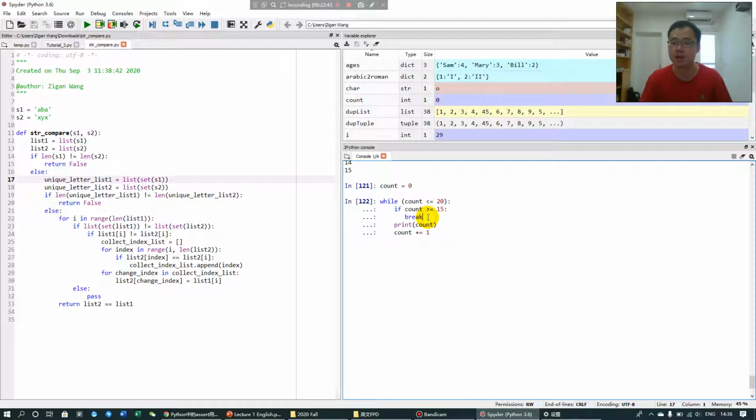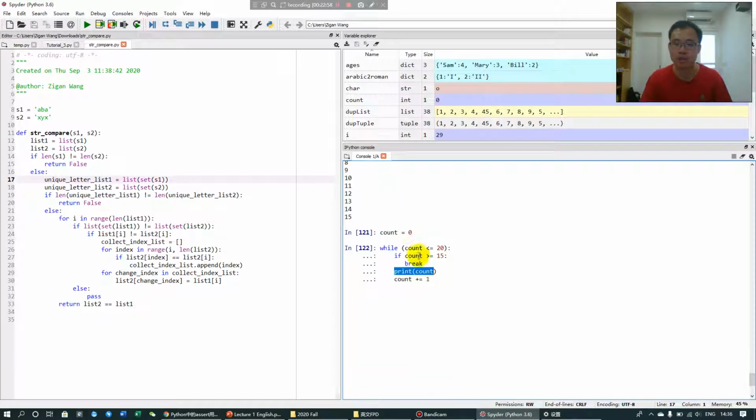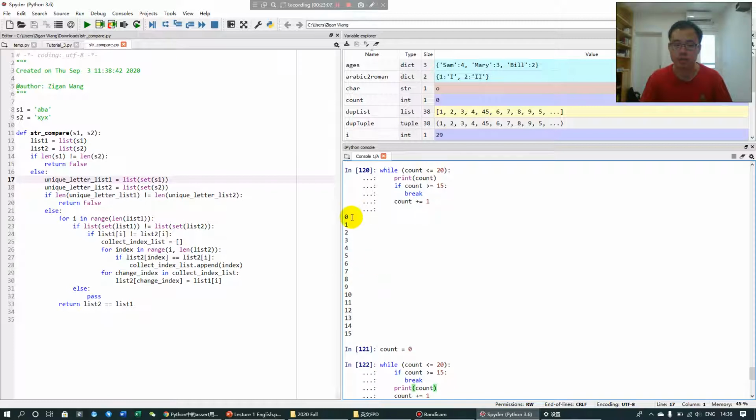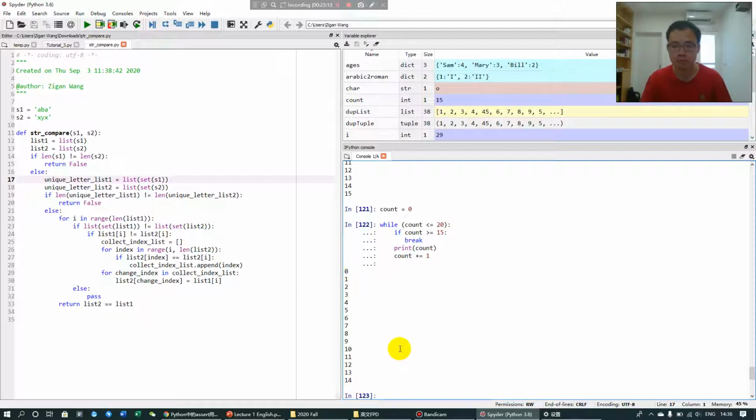And from here, the whole loop will be stopped. We will jump out of this loop. The print was before the if condition. If the print now is after the conditional statement, then 15 will not be printed out. So it will print out from 0 to 14.